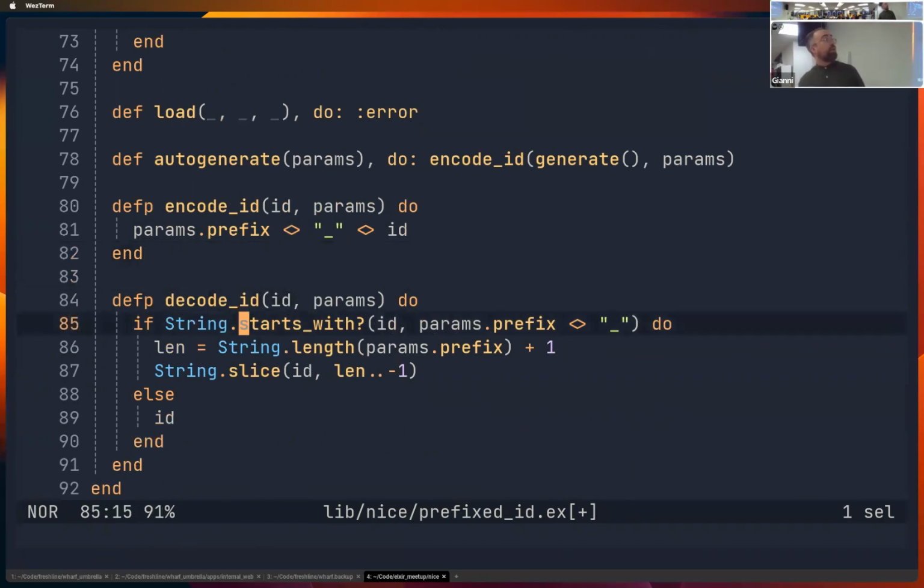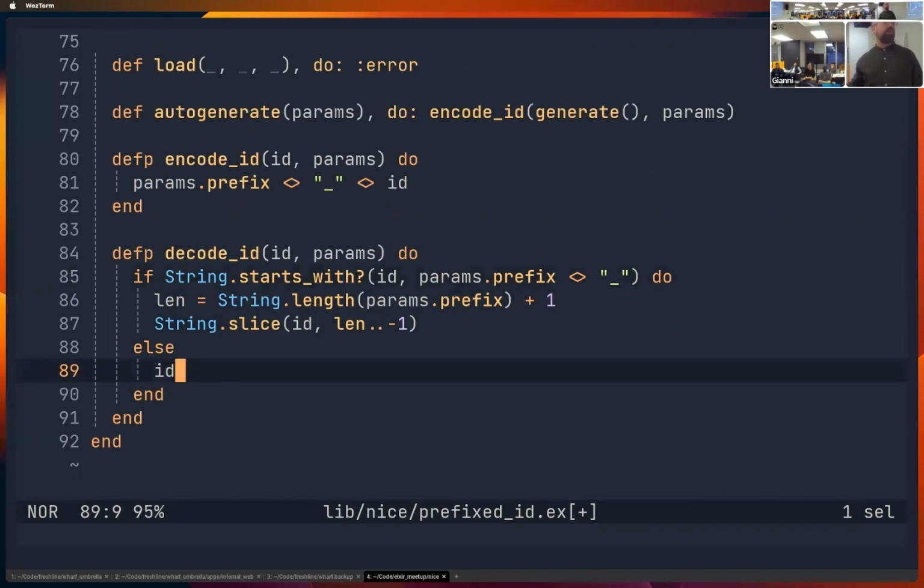Our decode is very simple. We check that if the ID passed in starts with our prefix and an underscore. If it does, we remove it. Otherwise, we figure something might have gotten messed up there and we just ignore it. So these two functions here are essentially what does all of the heavy lifting in this file. And you can see it's pretty straightforward. There's like 3.5 lines of actual logic here, which is pretty cool.